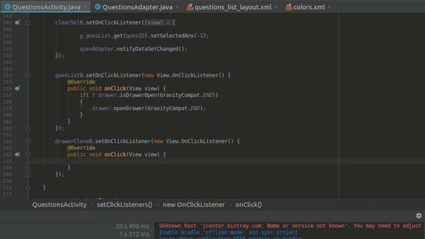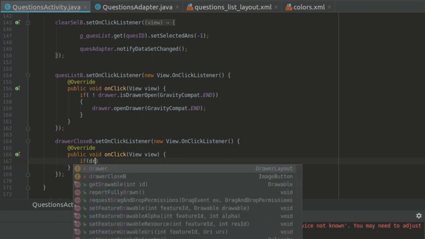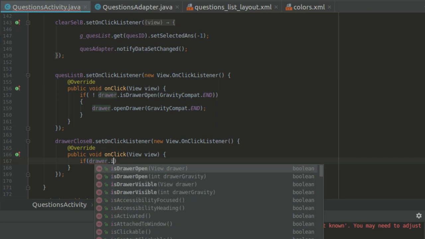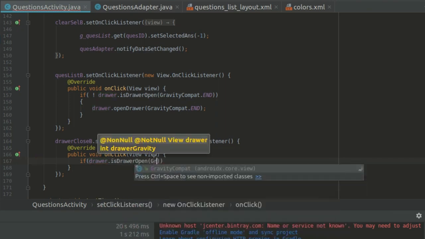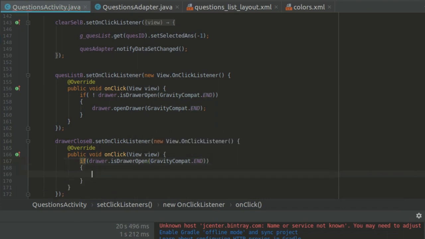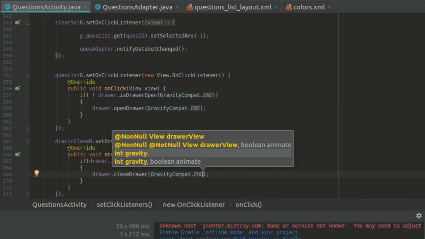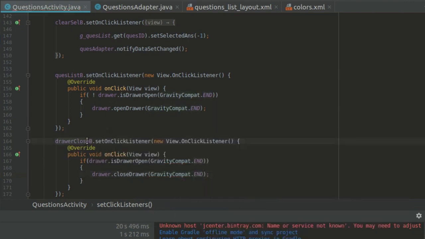Here in onClick we will check if the drawer is open. If it's open, then we will close it. So if drawer.isDrawerOpen, GravityCompat.END, if it's open we will close it. So drawer.closeDrawer, GravityCompat.END. Okay, so we have created open and close buttons successfully.